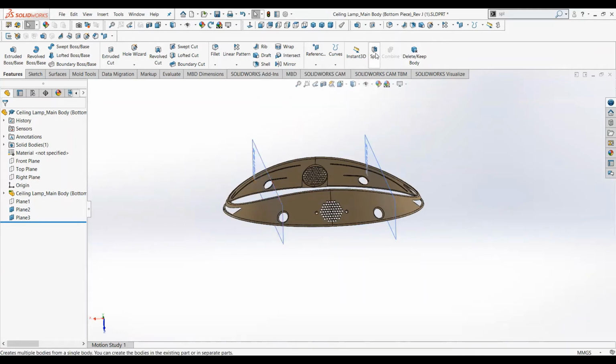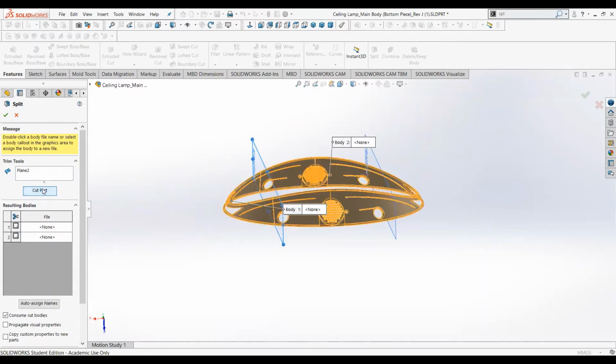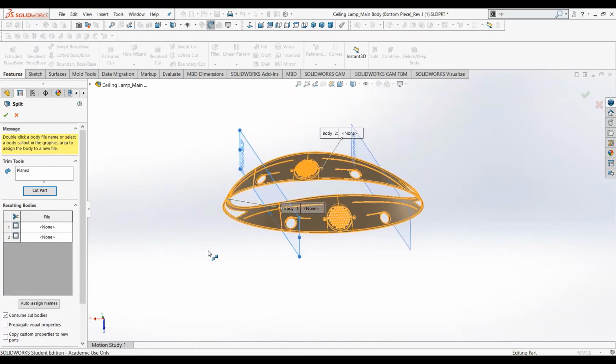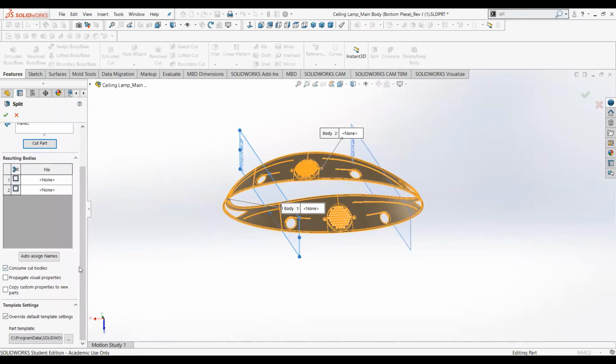So I'll just select split. And I'm going to use this reference plane that I created earlier as a trim tool under this selection field. And I'm going to select cut part. All right, so now SolidWorks is cutting the part, and I can choose which parts I want to keep. So make sure consume cut bodies is selected.